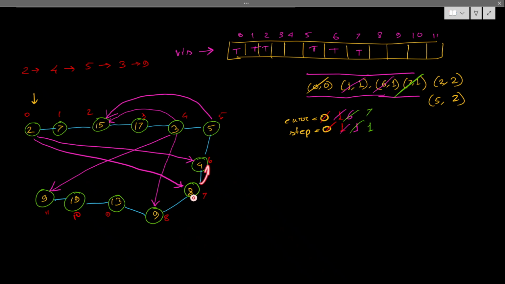From 7, where can I go? I can go 6, I can go 8. 8 is not visited, so I can add 8. I am adding 8 here with the cost of what? 1 plus 1, 2. So 8, I am marking as visited. Can I go anywhere? 6 is already visited, so I can't go to the 6th index.